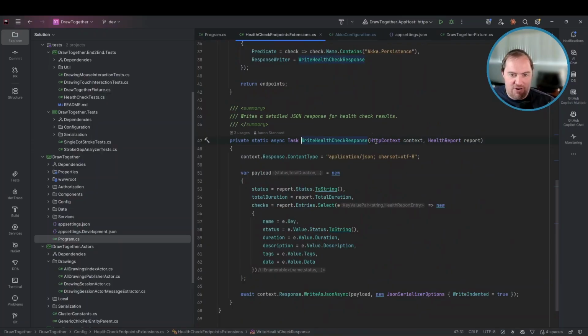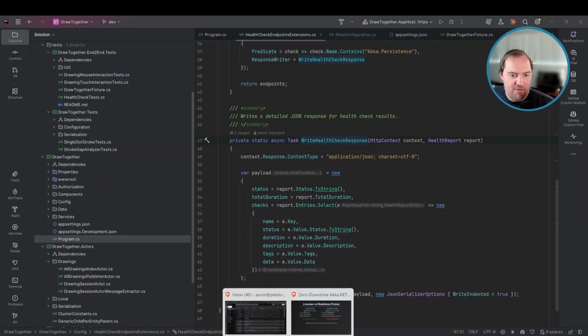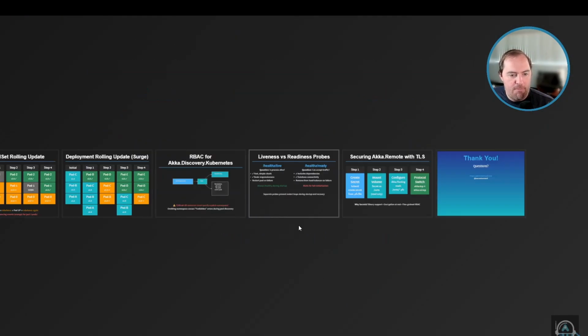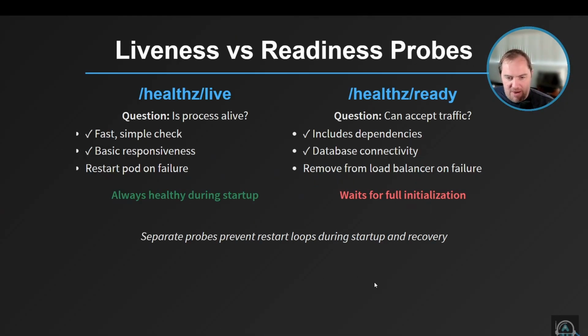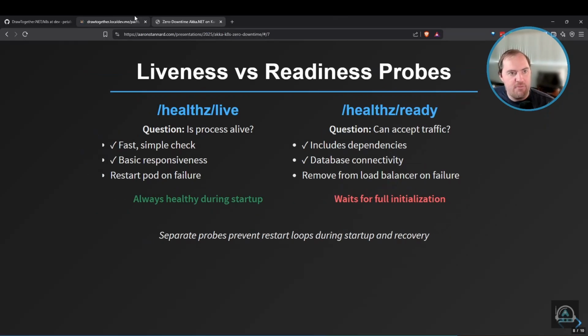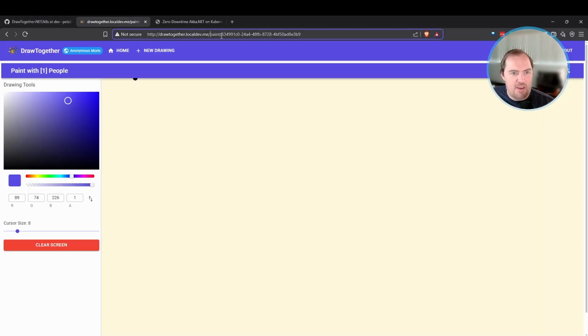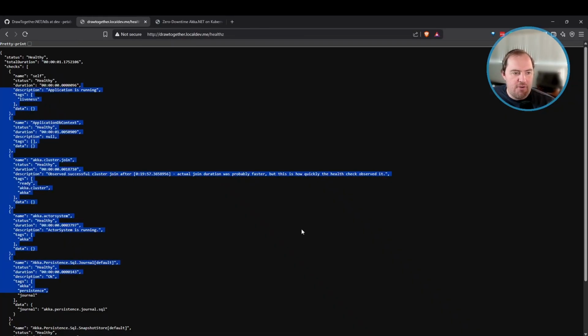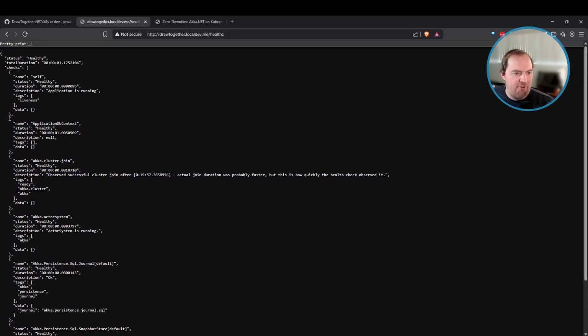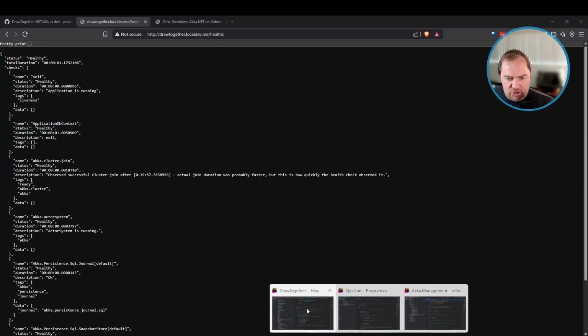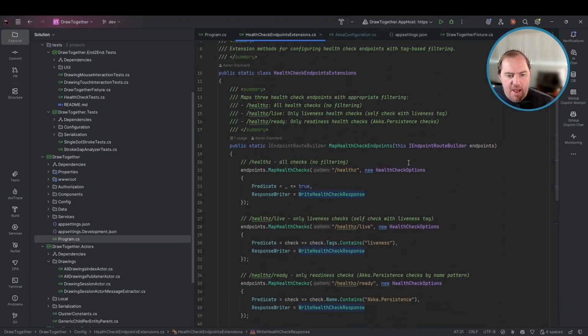We have a little function down here, this write health check response. This is going to essentially pretty print all of the JSON output for a health check. In fact, if I go to one of our pages here, and let's get out of F11, and I go to, let's say, healthz, you can go ahead and see what the output looks like here. I also have things like some Entity Framework Core health checks attached to this as well. That's pretty useful.